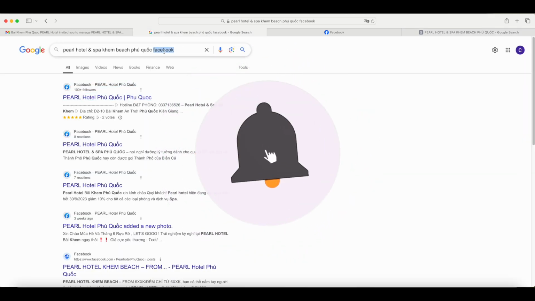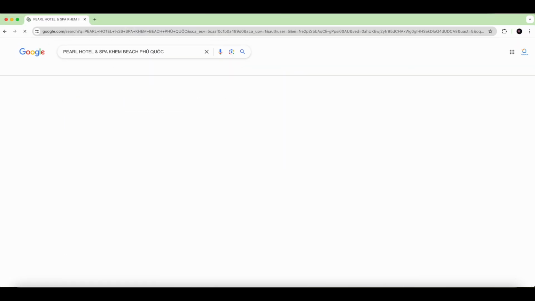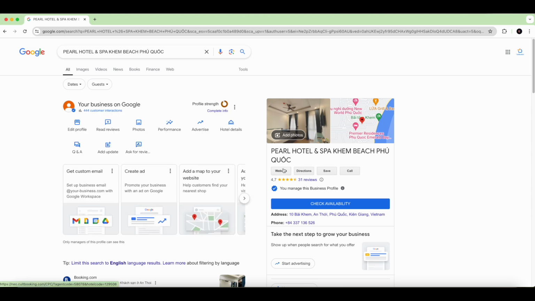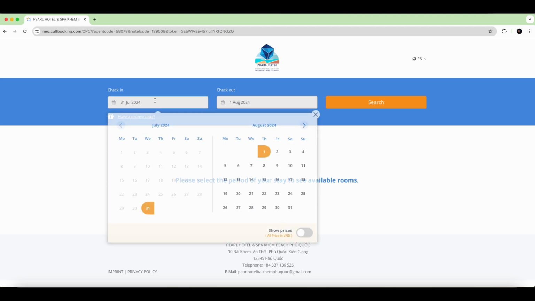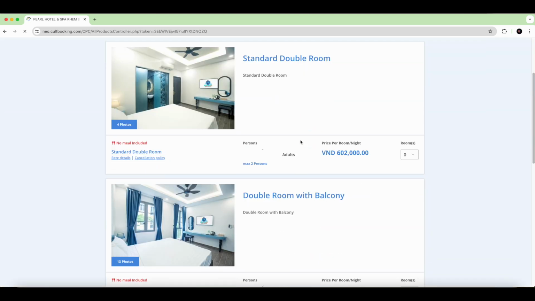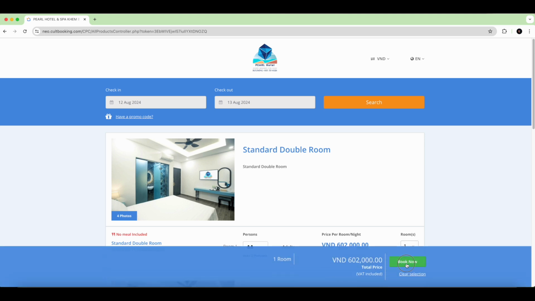Now we can check to see if the end result has been applied. So we need to wait a bit, but the end result will be here, website. We can see here website has been added. This looks good. So when we click here on website, it will redirect us directly to the booking website, and then you can search for available rooms. And then it displays all the rooms available, so the guests can book the room directly via this booking website.